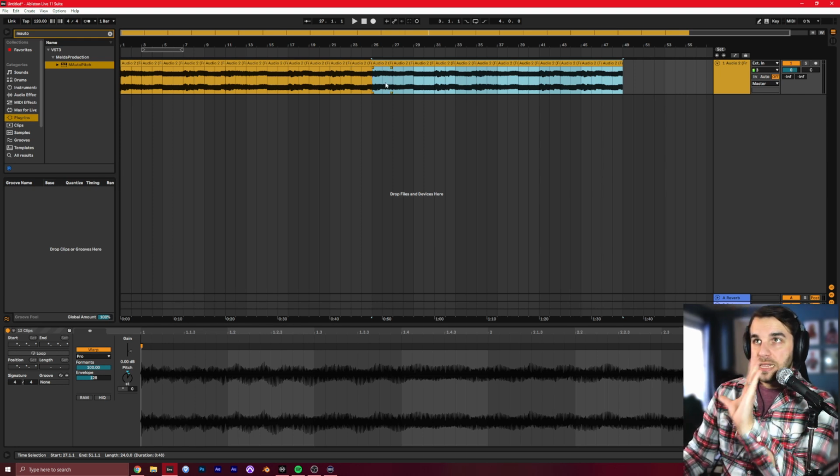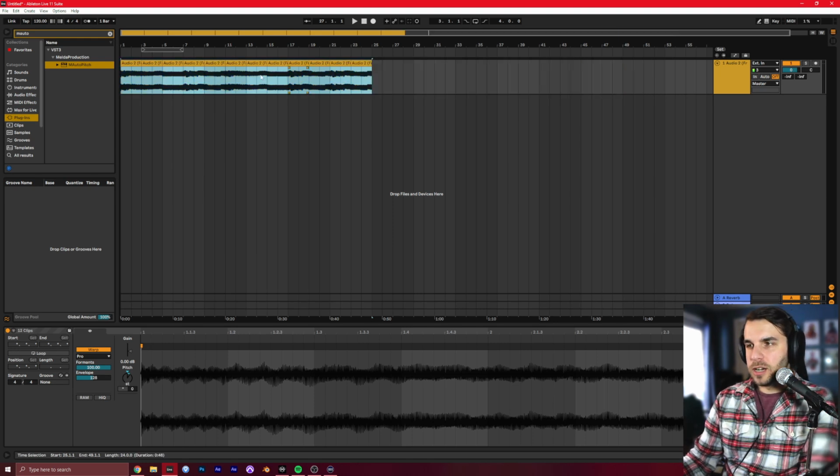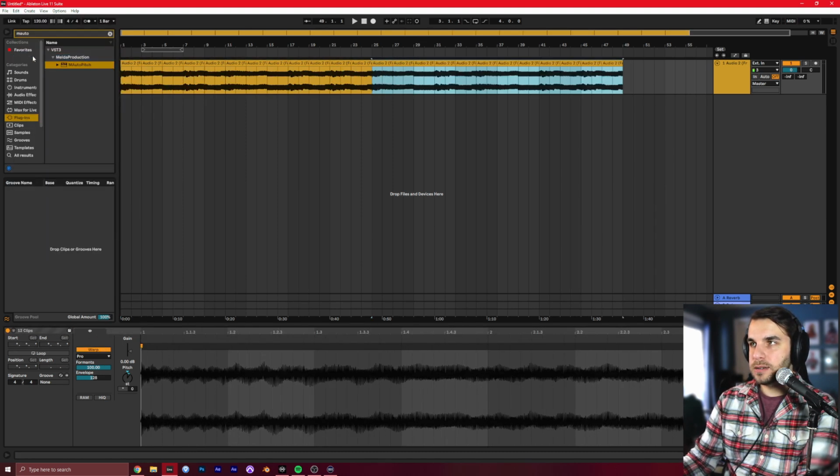Now, leaving those selected, don't deselect them. If you did deselect them, make sure you select only the ones we just made. You can always undo if you have to do it again. Control Z will bring you back. So let's select them, edit, duplicate, or you can hit Control D to duplicate if you want to save time.